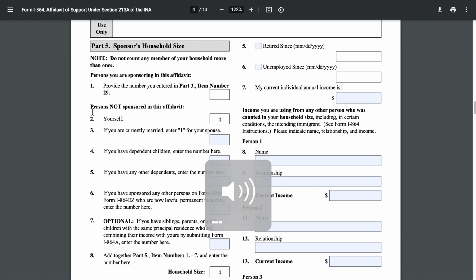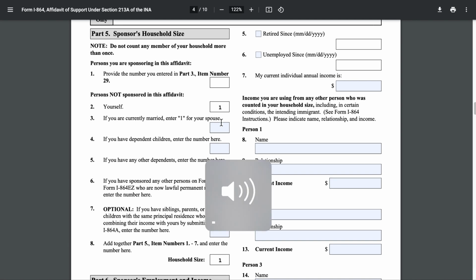Here it's asking for yourself. As you can see, it's already number 1 here, so you're going to count as a person here. And this one is number 3, asking if you are currently married, enter number 1 for your spouse. So if you're married, please go with number 1. If you're not, you can just leave it empty.